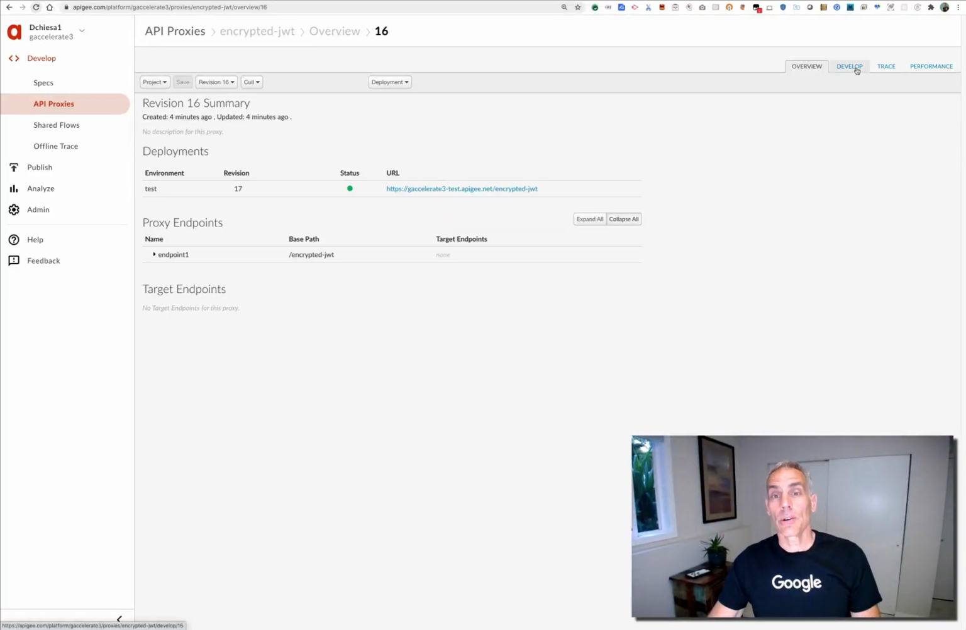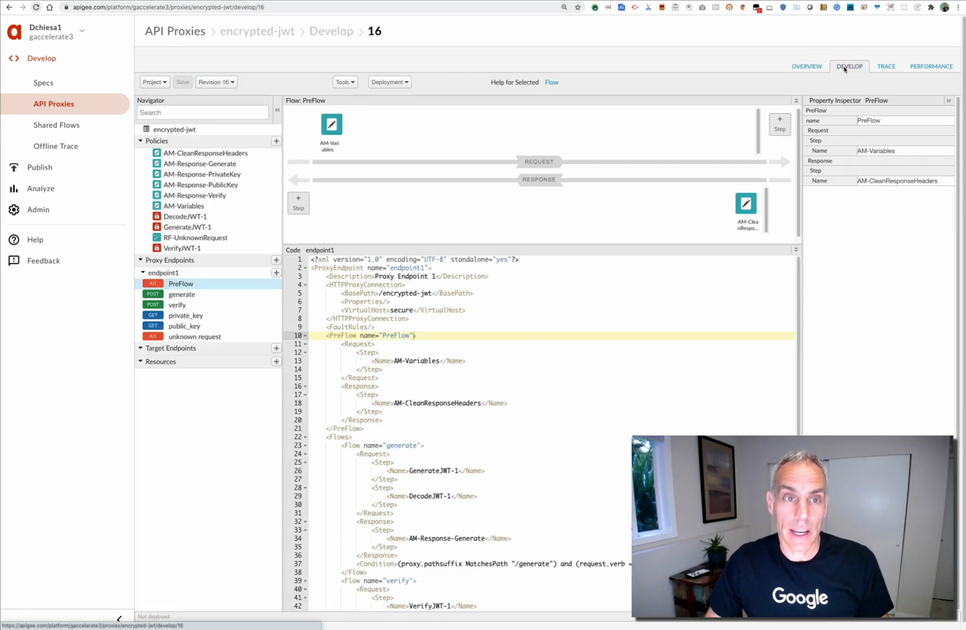Hi, this is Dino, and today I want to show you a new capability in the Generate JWT and Verify JWT policies in Apigee in the SaaS product. We've added the capability to generate and verify encrypted JWT. And I'll show you what this looks like.